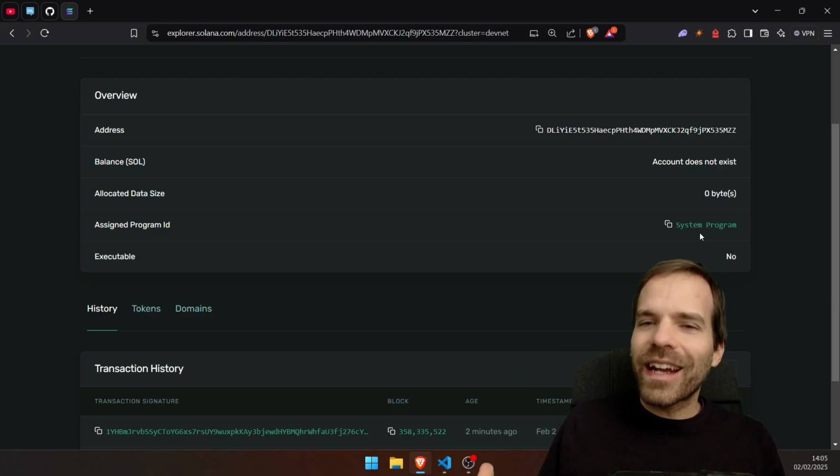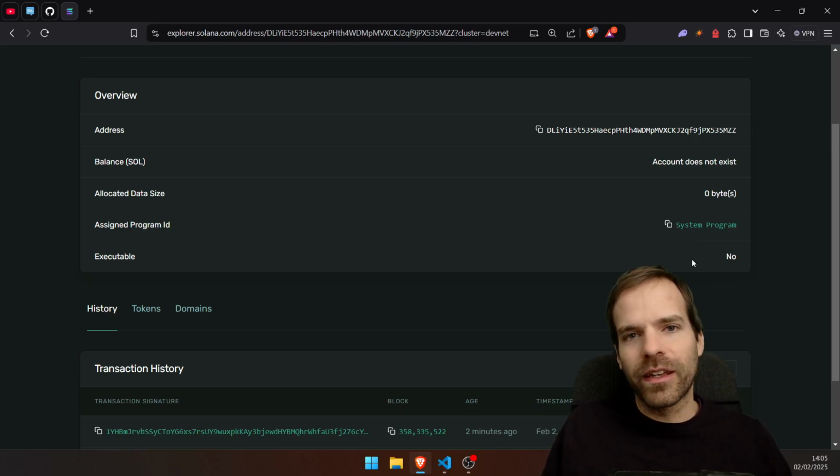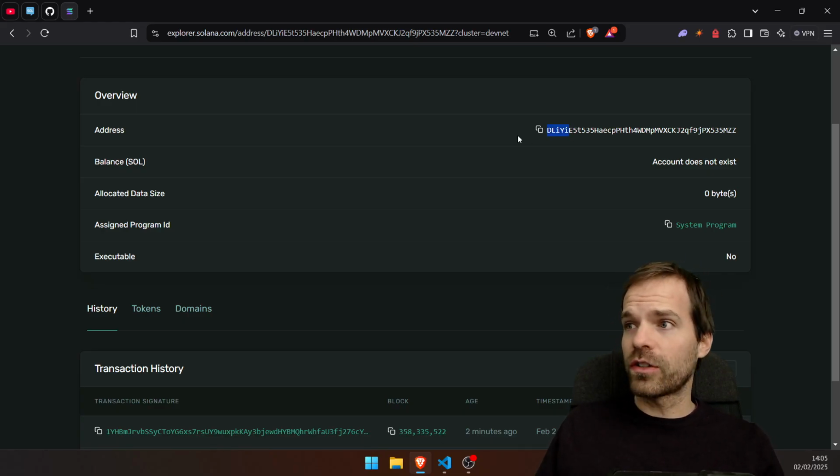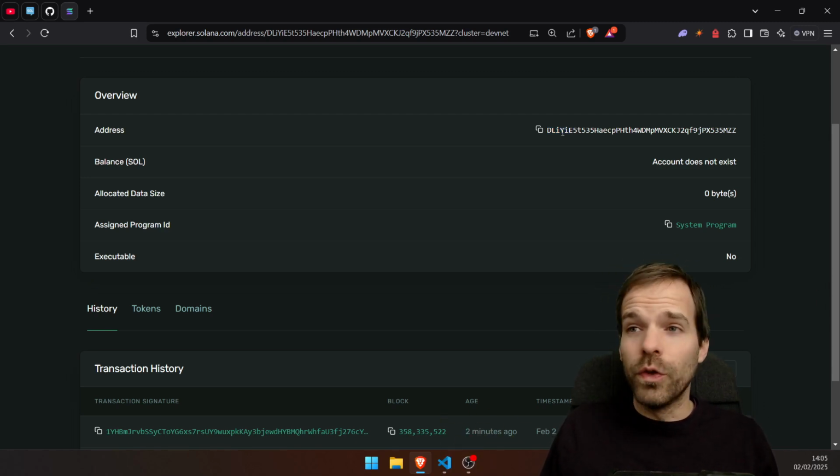But if you create that account again, if you had the private key for it, for instance, then you could make it a system program account or whatever account again. In this case, we don't have the private key because it's an associated token account. So that's a PDA from the associated token program. Right. So far, nothing new.